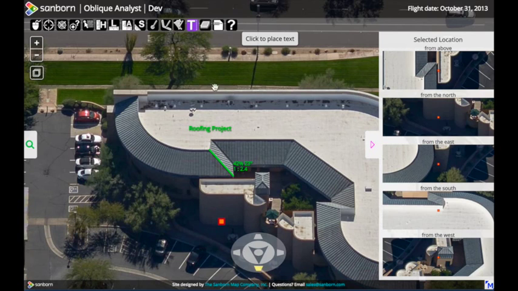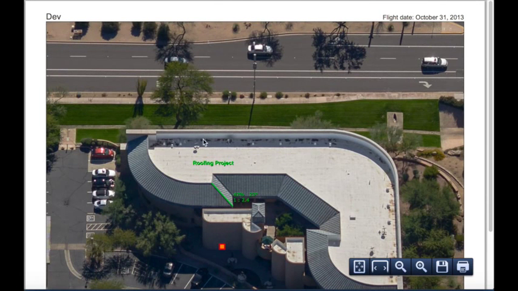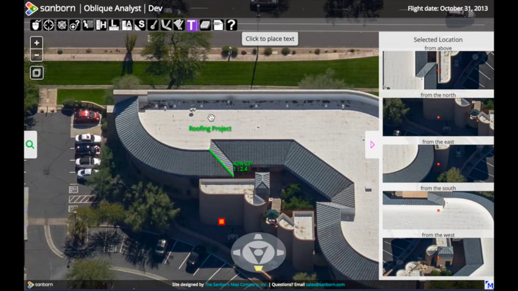And then we can always choose to export to a PDF. If we click on the PDF, it'll open a new view. It takes just a second, and it's going to show us both the imagery that we had along with our annotations. From here, we could save this PDF, or we could email it off to somebody else. I'll go ahead and close that window and go back to the main Oblique Analyst window.